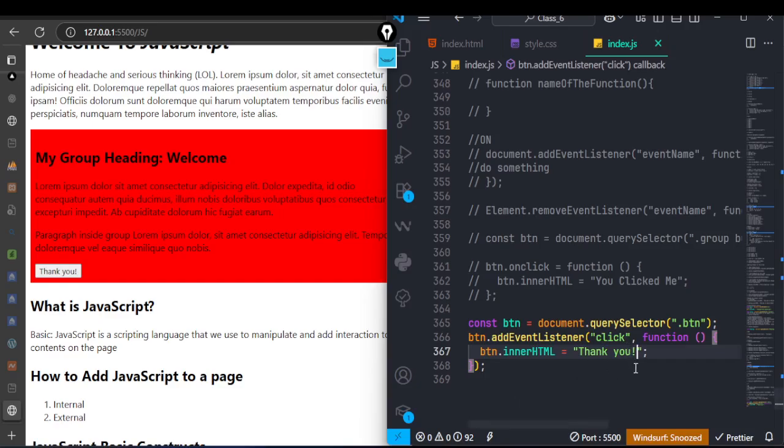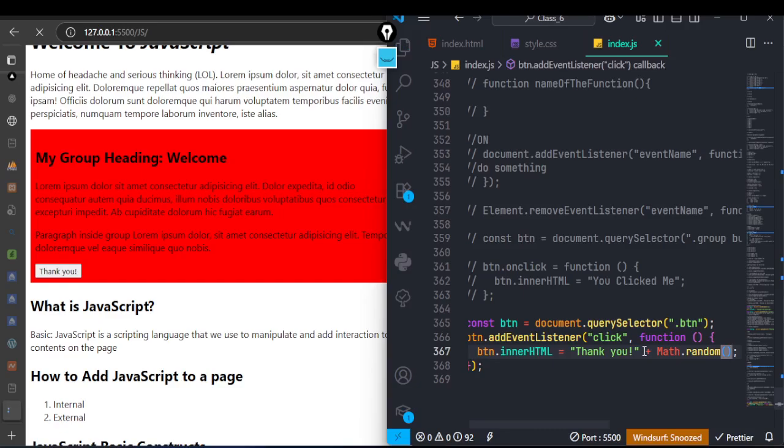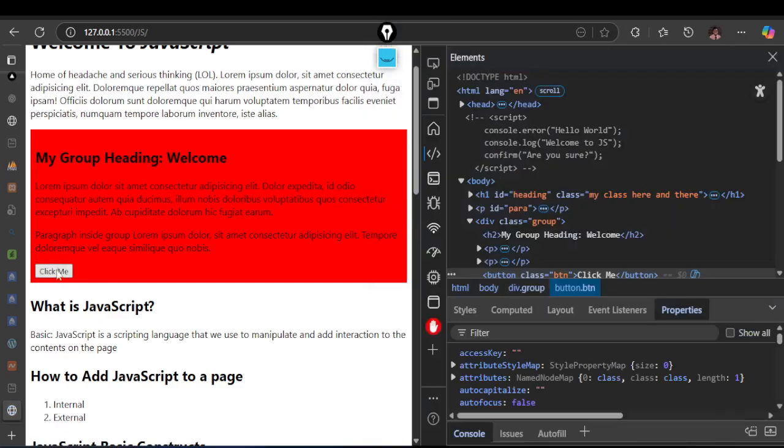But assuming I do something that is changing, for example, here now I can just do Math.random to generate some random number for us. You are going to see there, click me. Once I click on it, it generates this random number. If I click on it again, you can see that it's changing, because every time it will always generate a random number.